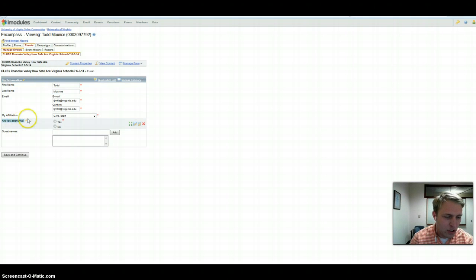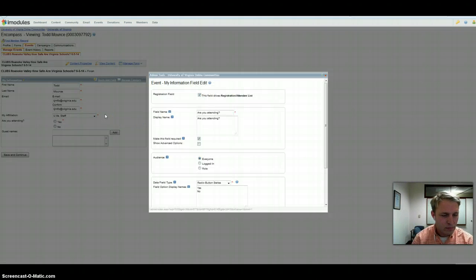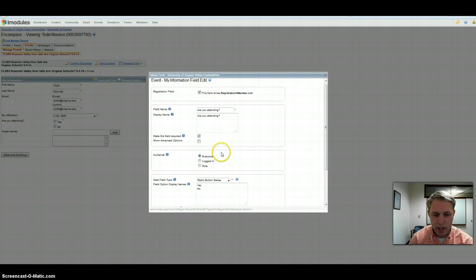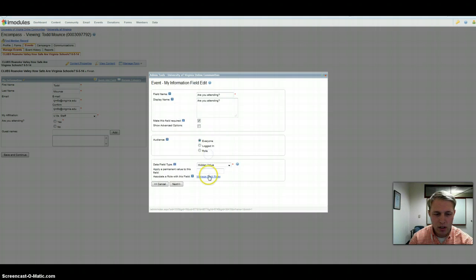The next field, are you attending? It seems a little strange because if you're filling out the form, chances are you are going to attend. So what I'm going to do is go ahead and click edit field. We're still going to need this field because that's how we're going to drive registration and keep track of those who are coming. So leave this box checked, but go ahead and instead of making it a radio button series, go down to hidden value and click it.